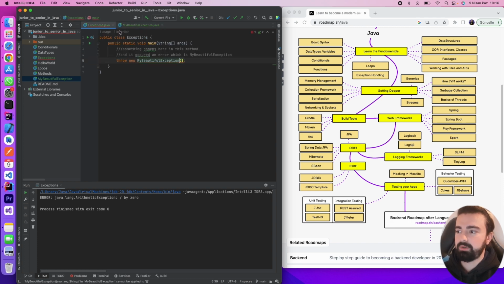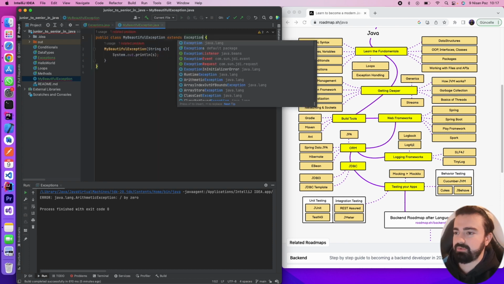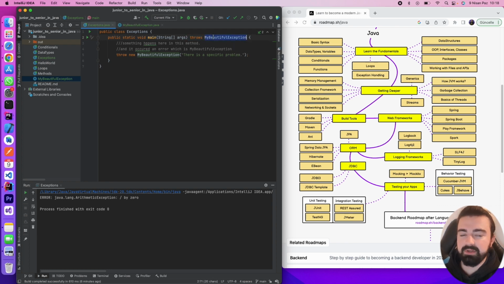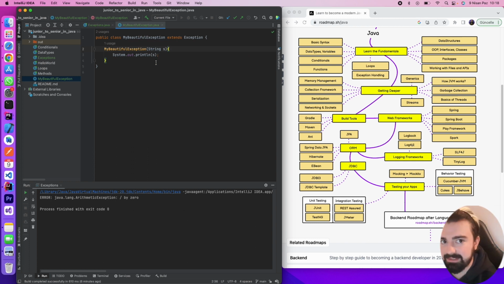There's one related problem here. As you can see, it redirects me to my main class, which is Exceptions. I forgot to put the throws keyword here, which is MyBeautifulException. It's going to throw MyBeautifulException from the MyBeautifulException class, and that one also extends the Exception class. The Exception class is used for creating user-defined exceptions.